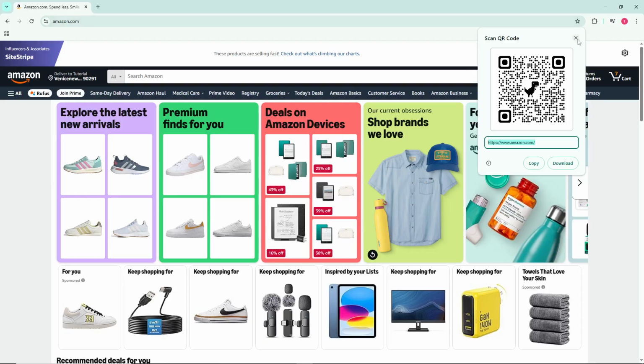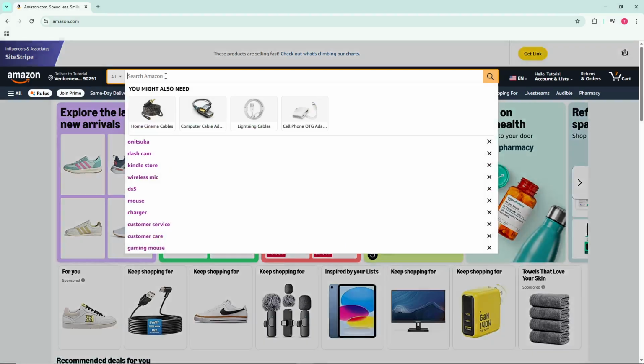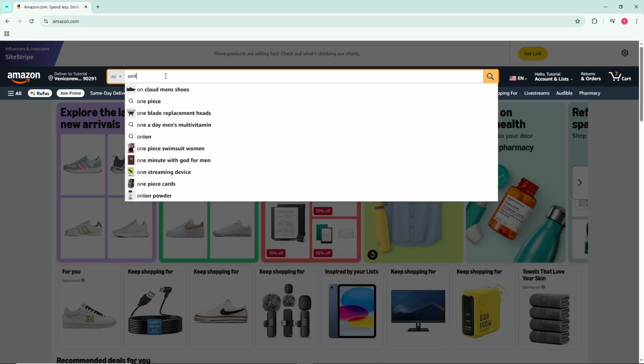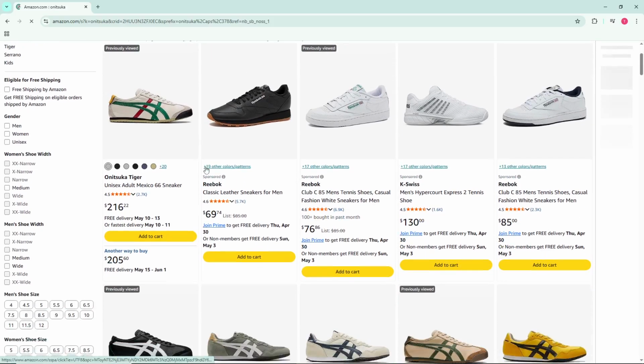Alternatively, if you want to create a QR code for a specific product, click the search bar at the top of the Amazon page. Type in your preferred product and press Enter. This will take you to the search results page where you can browse through available items.